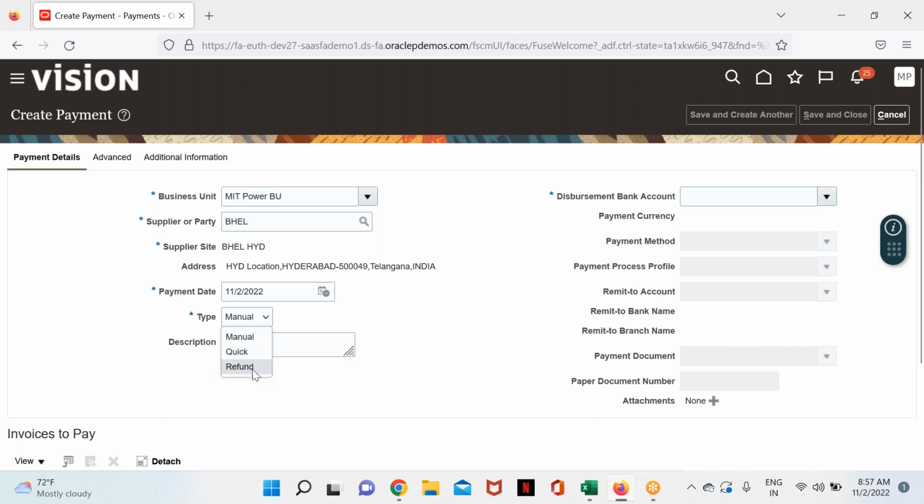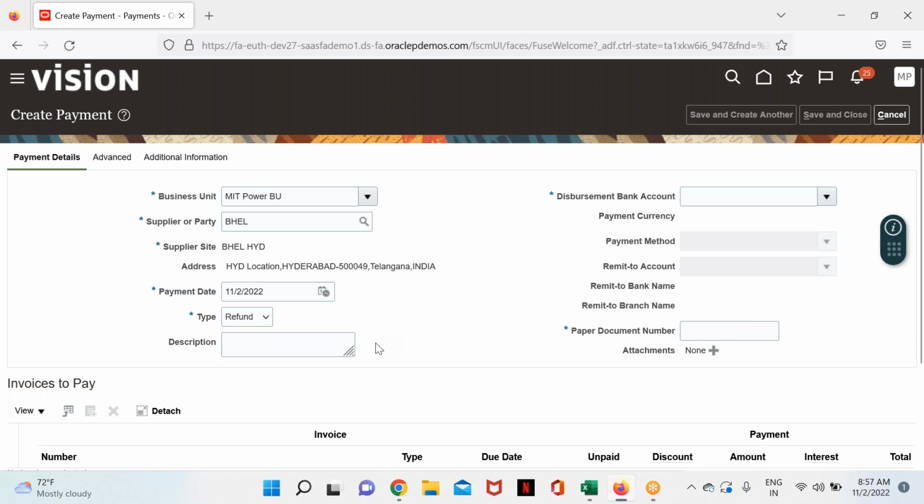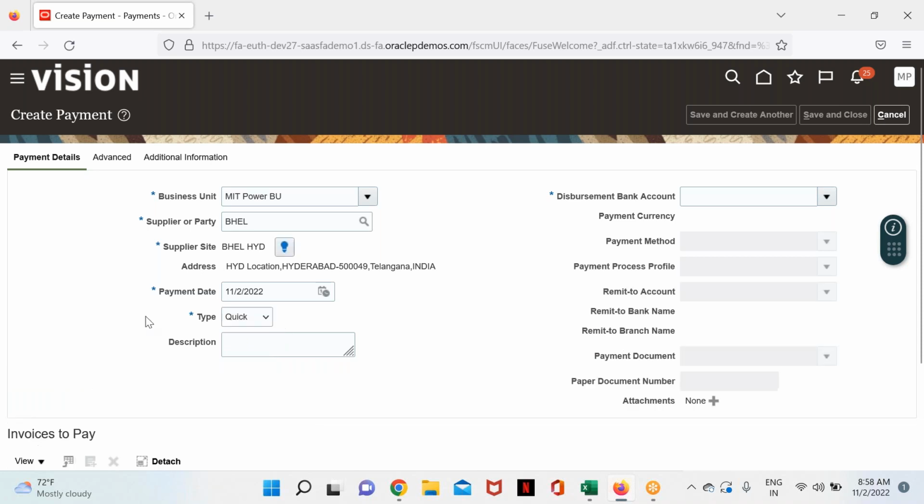And the refund is used to refund your suppliers or customers, right? When do you refund? So when your customer paid an excess amount and you need to refund, in that case you would see the payment type called refund. Okay, let us proceed with the default quick as the method and select our bank account.